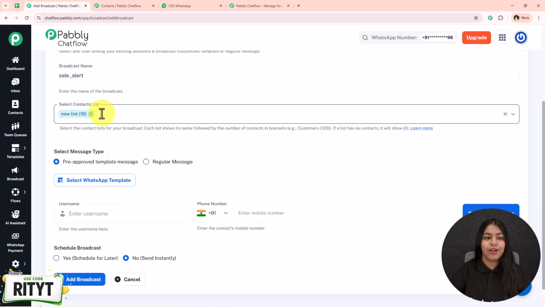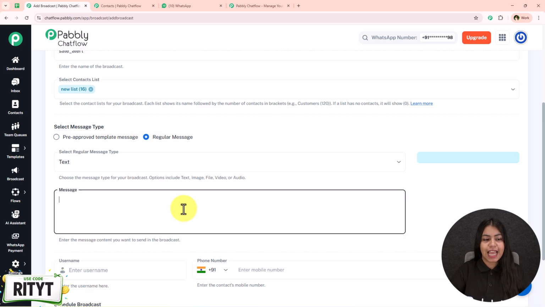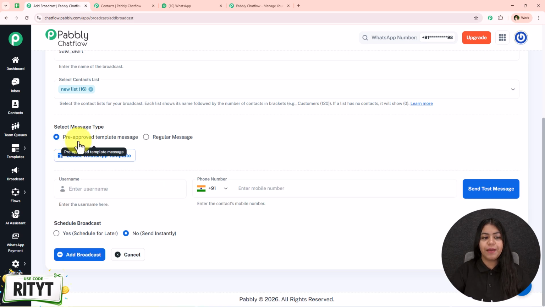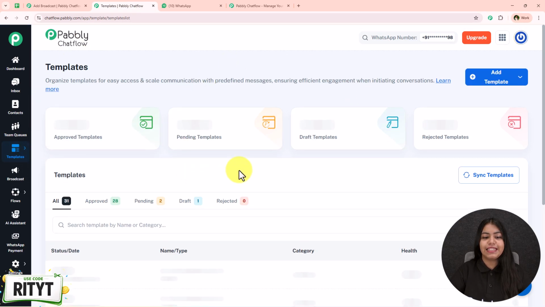Okay, so I've selected my contact list. You can select multiple contact lists right over here. After selecting the contact list, it is saying select message type, pre-approved template message or a regular message. So if you want to send a regular message, select it and enter the regular message right over here. But if you want to send a pre-approved template message, from the left hand side, go on this template section and create the template first.